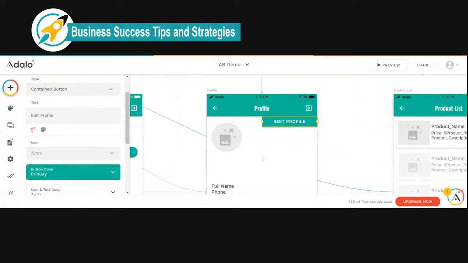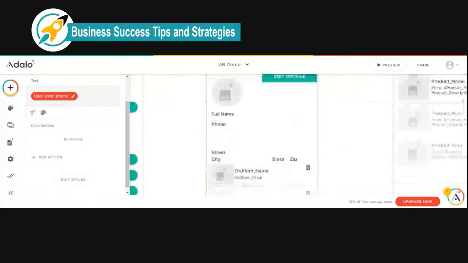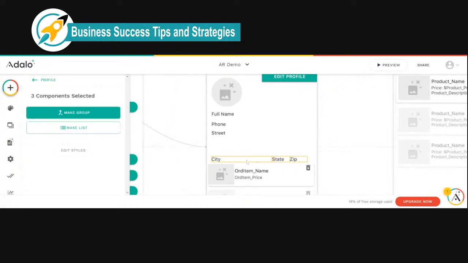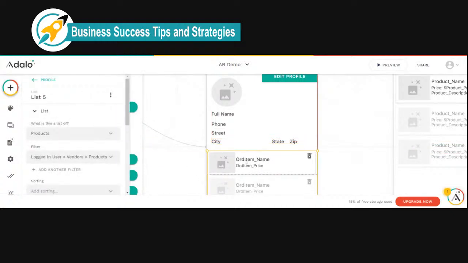And now let's take the full name and move up. And we're going to take the phone number and move up. And what else have we got down here? We've got street, city. Now I'm going to highlight city. I'm going to hold the shift key down and hit state and zip. That allows me to move all three of them together. And so I moved those, and then we're going to move these order items up.